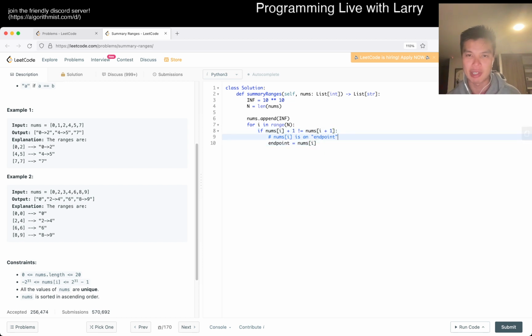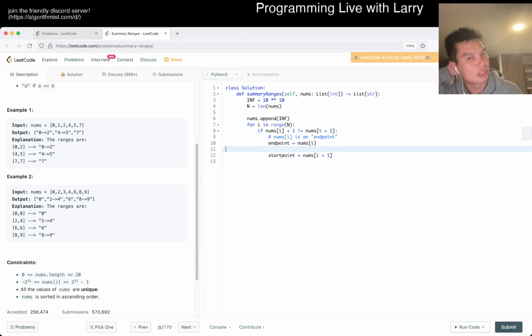Of course, you need a starting point. Then start point is equal to nums sub i plus 1. Well, this is after we process it. I think it's a little bit. I'm trying to think whether I couldn't do this without.